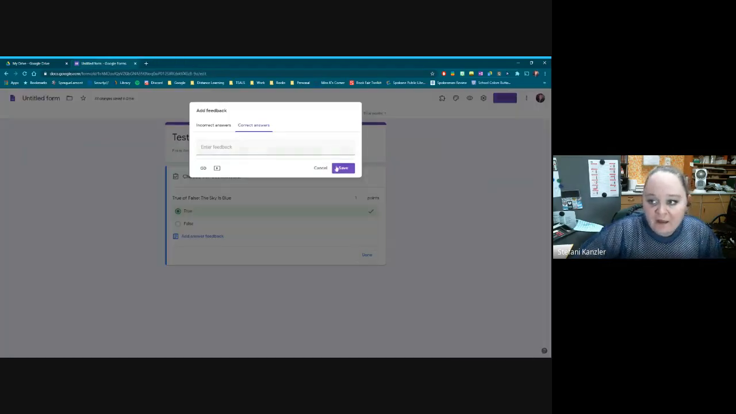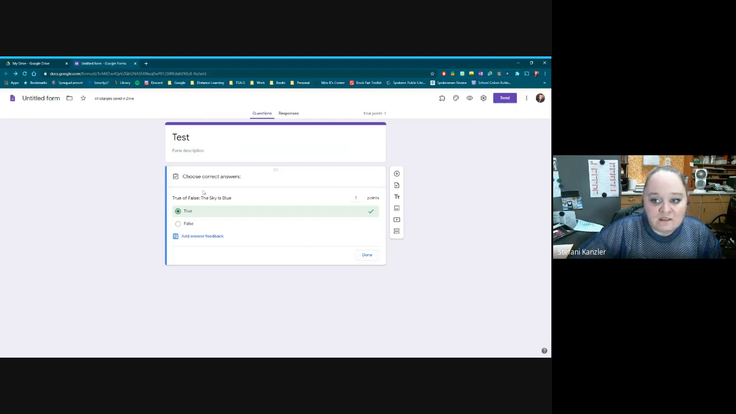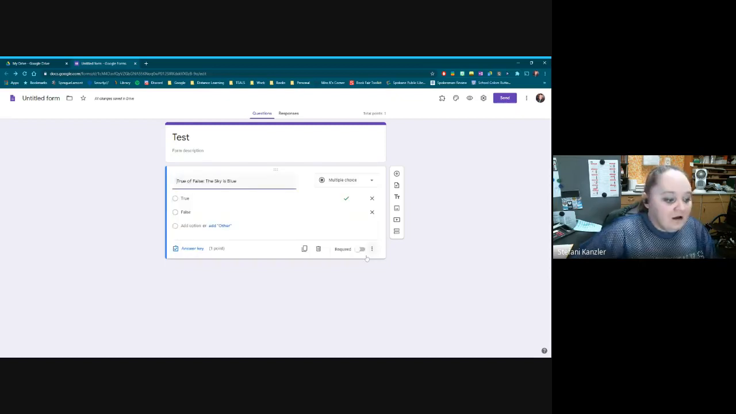So once I have feedback, I would click save. And then to exit the answer key, which you want to do because I've flubbed up stuff not doing that, you're going to click done.